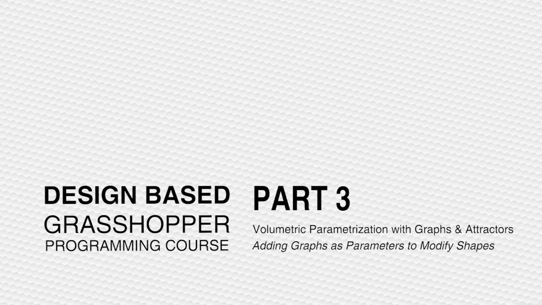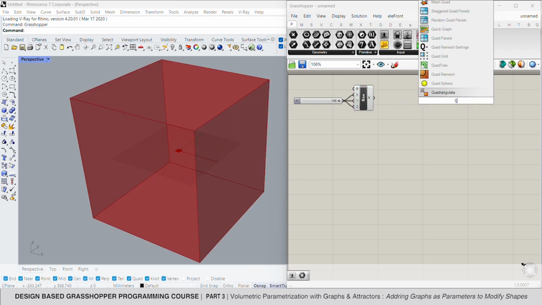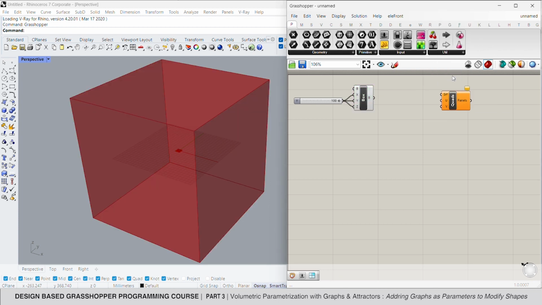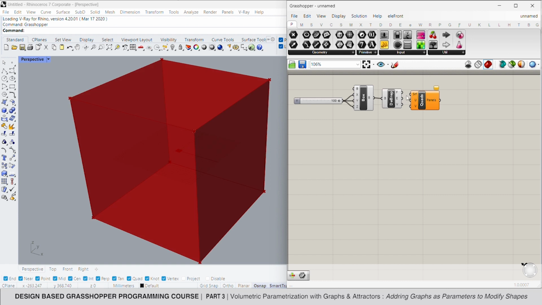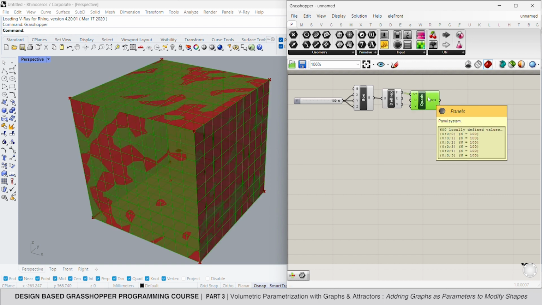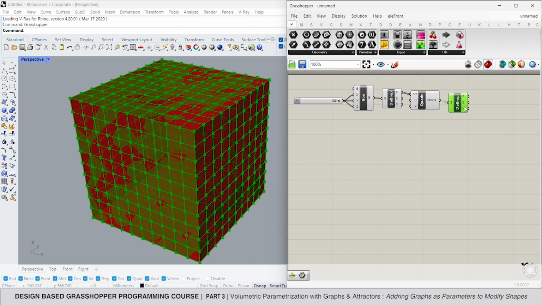In this video, we are going to learn how we can add graphs as parameters to modify geometric shapes. Here, I have a previously defined box shape. I'm going to select the parameter called cut panels to divide the shape into grids. For this, I need to extract surfaces of the shape, and I use the dwrap command. Then I connect the surfaces to the input of cut panels.